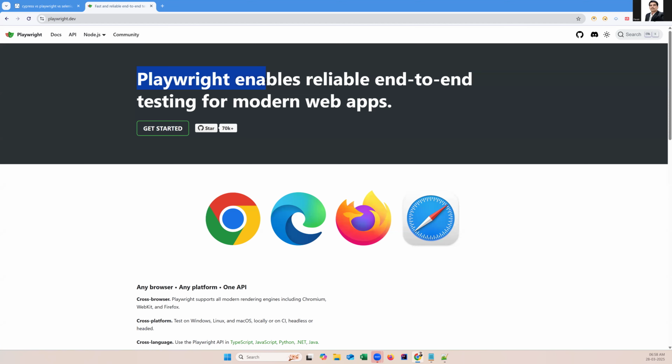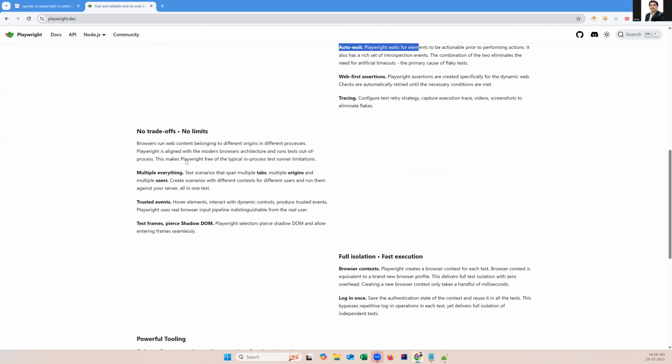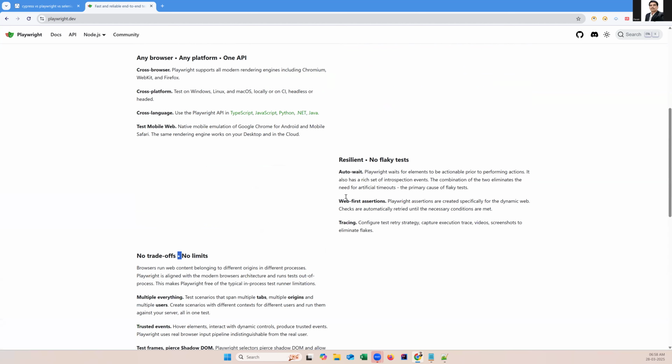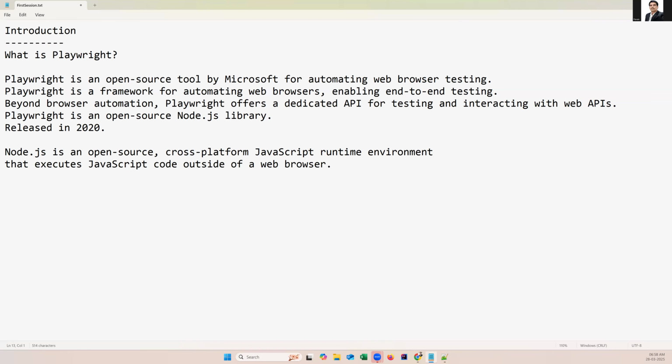Playwright enables reliable end-to-end testing for modern web apps, and these are the browsers it currently supports. They have mentioned all the features: any browser, any platform, one API, no flaky tests, no limits, fast execution, powerful tooling. There are multiple features they have mentioned here, and we will discuss them one by one. So these are the features of Playwright, and why Playwright gained more popularity.